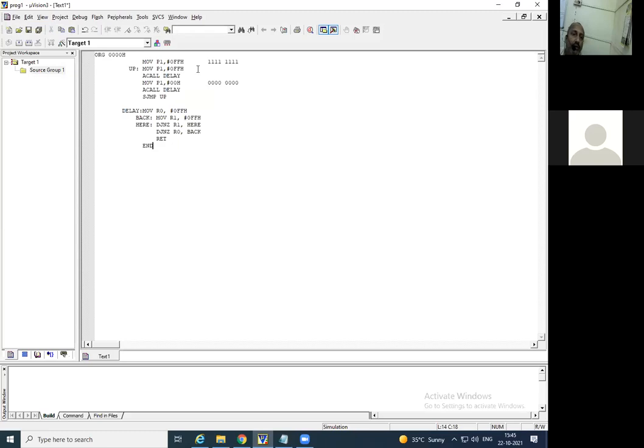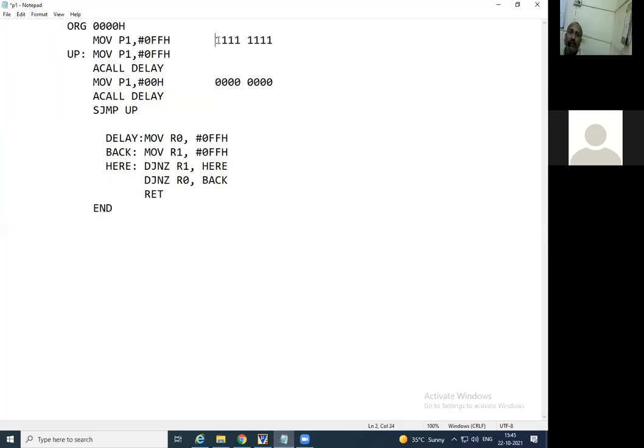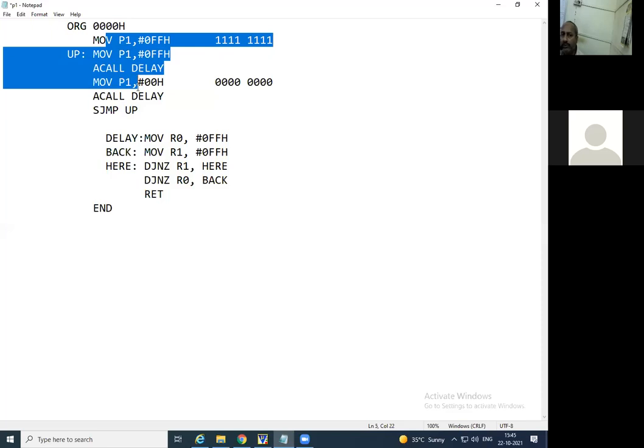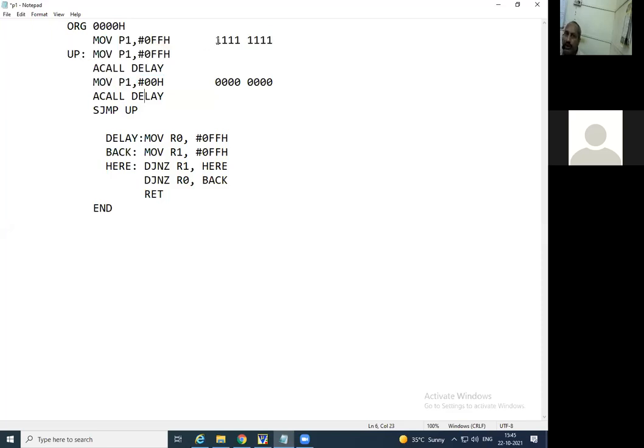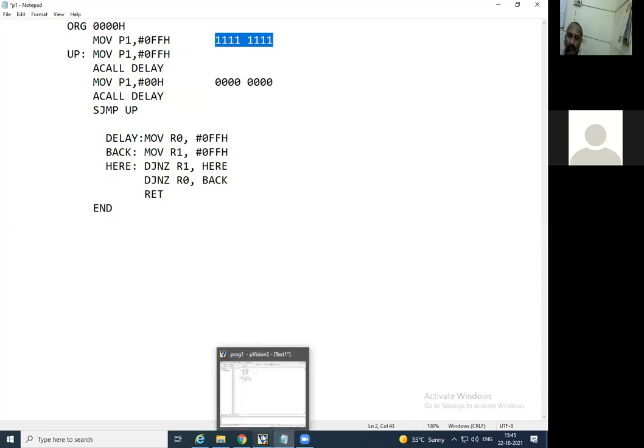After that, one care we are supposed to take: for our understanding I have written this 11111111 in the code, but it is not related to any instruction. As it is a comment, we are supposed to at least remove it from this code.